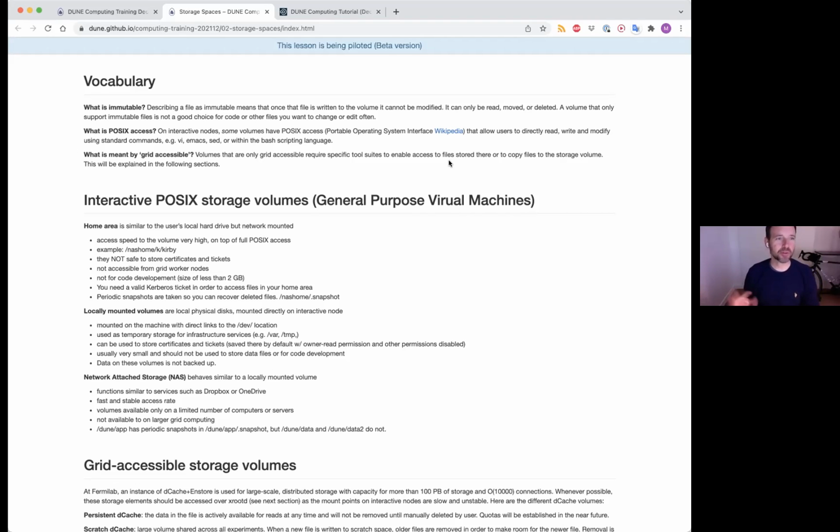Okay. So there are three terms that I'm going to be using that are in general maybe not so common. One of them is immutable. The idea that a file could be immutable means that once a file is written to a storage volume, it can't be modified. The only things that you can do to it is read it, move its location, or delete it. And so a file system that only supports immutable files is not a good choice for code or other files that you want to change or edit, right? And I'll get into some examples of an immutable file system and storage volume.